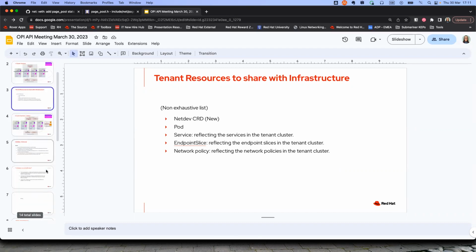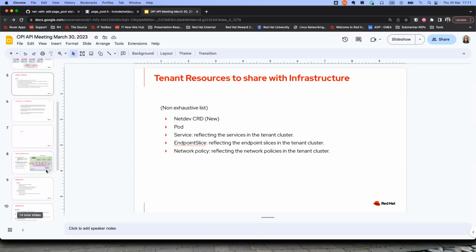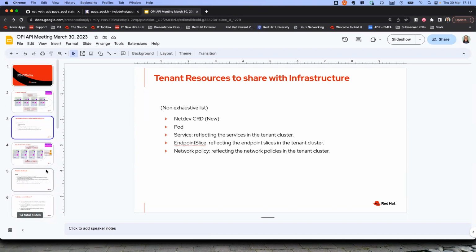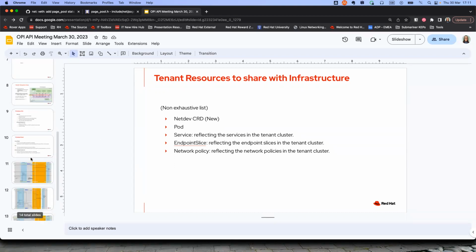So that's good. Of what are the properties on this new NetDev CRD? And you mentioned the IP address. So you're saying IP address on the DPU IPU side during the handshake?